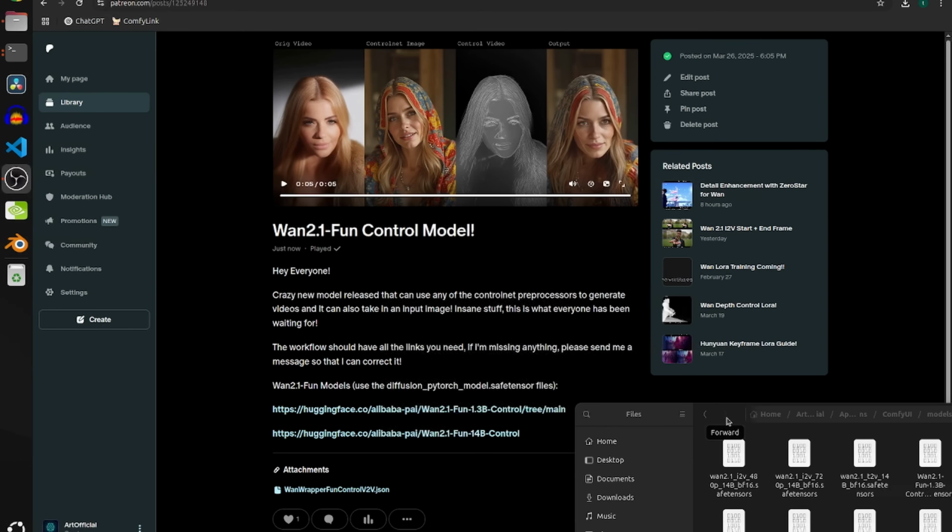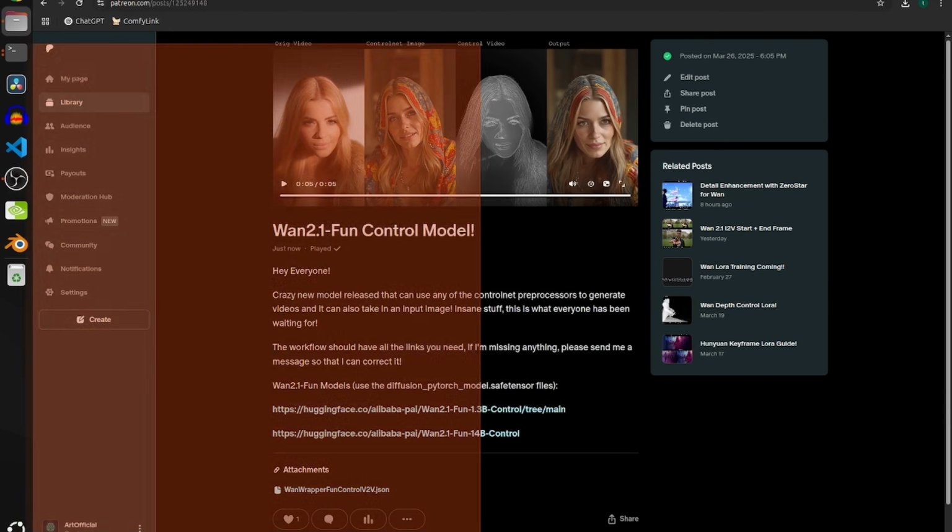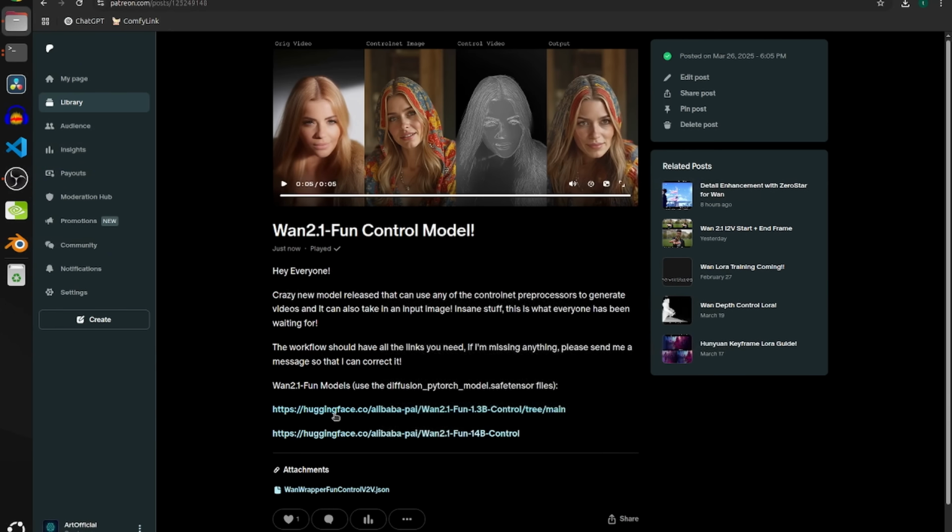If you head to the Patreon link for the post in my description, you'll find this post here. You'll see these two links. I have all of the links you need in the workflow, but if you want to download the models ahead of time, just head to the link. The 1.3B is the smaller model. That's the one that runs in like 2 minutes. The 14B is bigger, better quality, but it takes like 6 to 8 minutes for a generation on my 5090, and that's at about 30 steps.